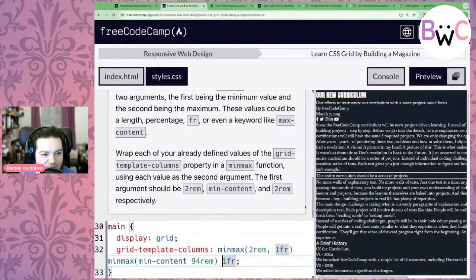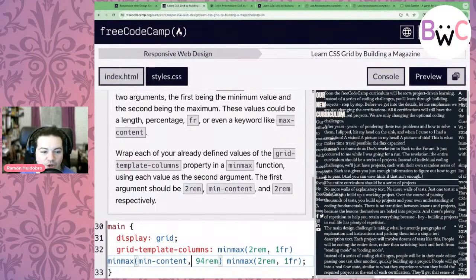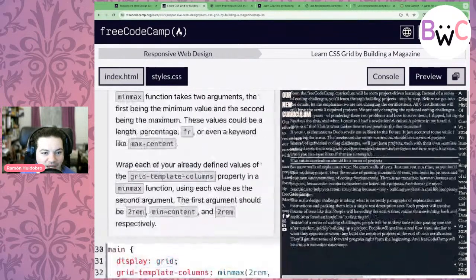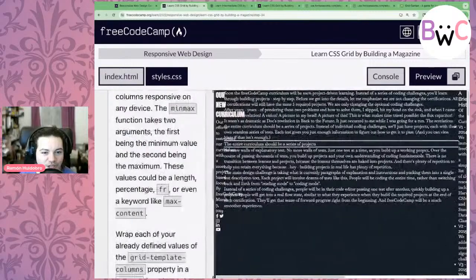Then we've got our third argument here, our third column here, where we'll also give it a minmax. Wrap that in brackets and have these be 2rem. Forgot a comma. Oh, that's why it looked kind of weird. There we go. Cool. So now we've got, let's open this up again. Now we've got 3 columns.